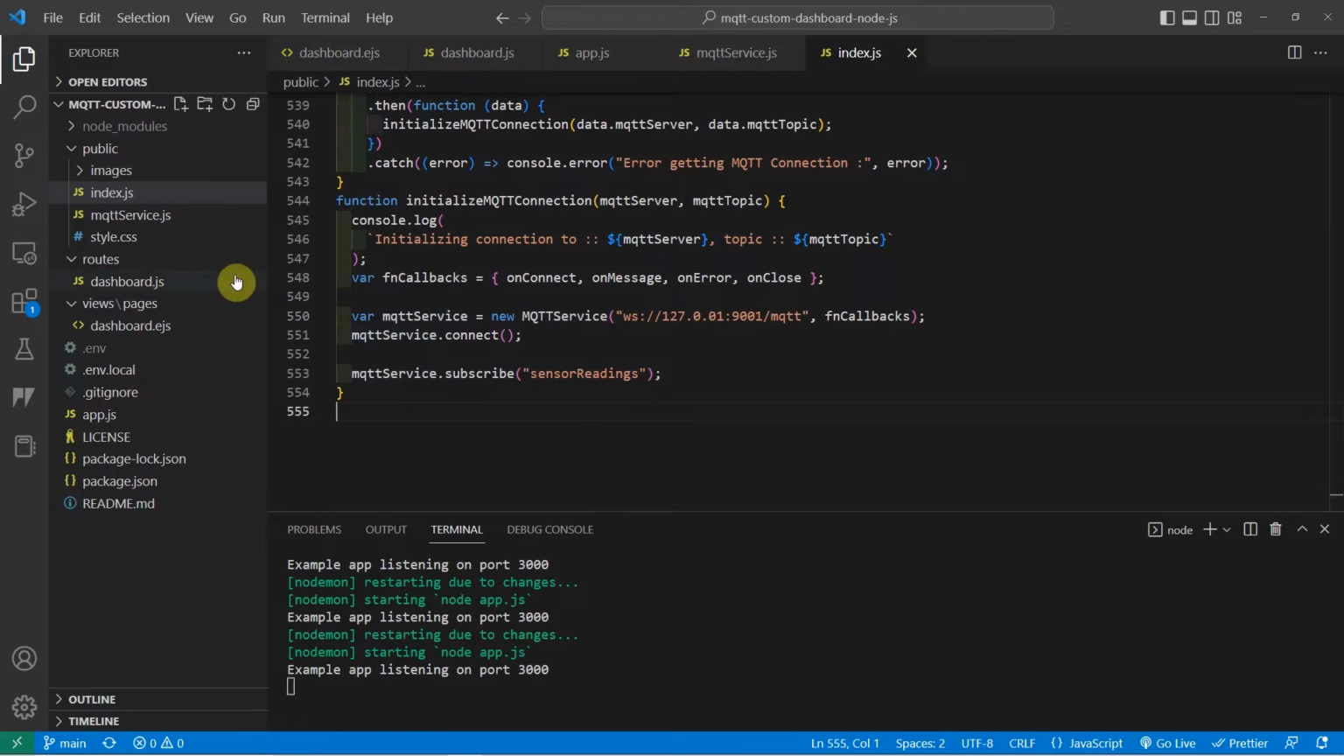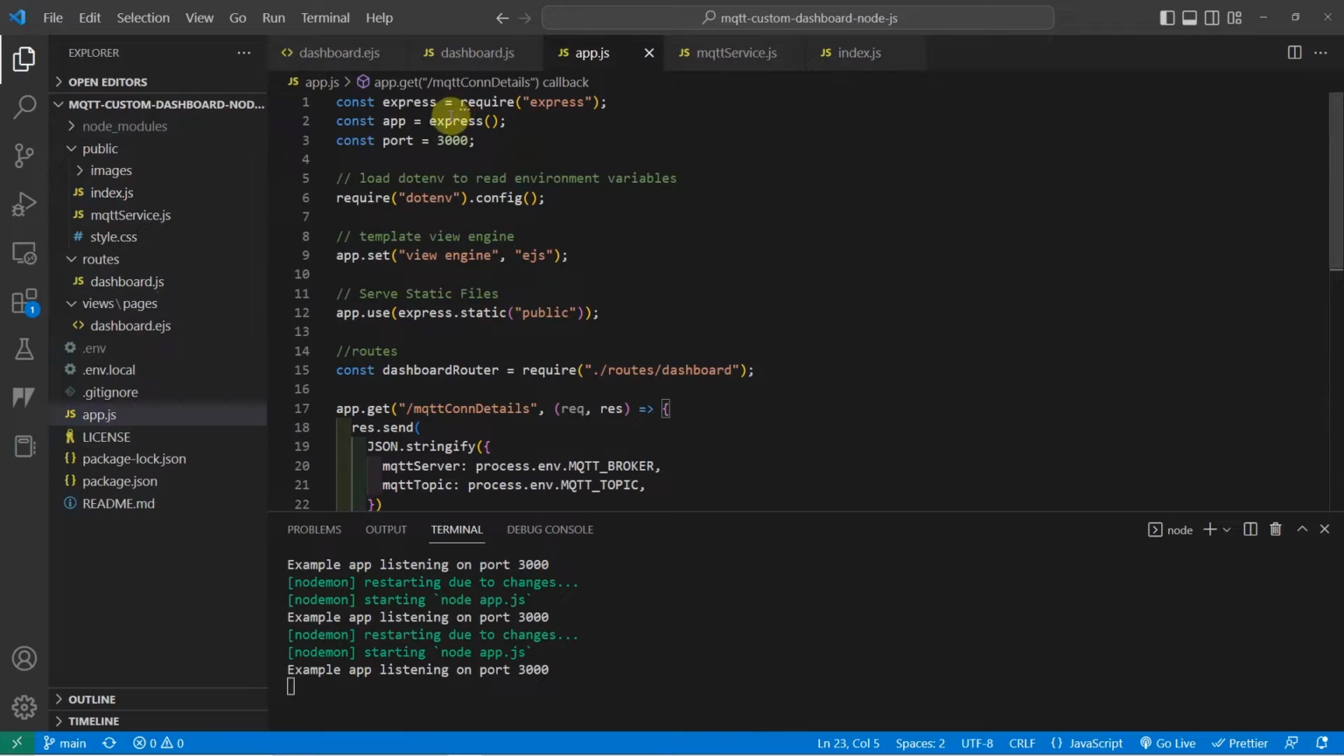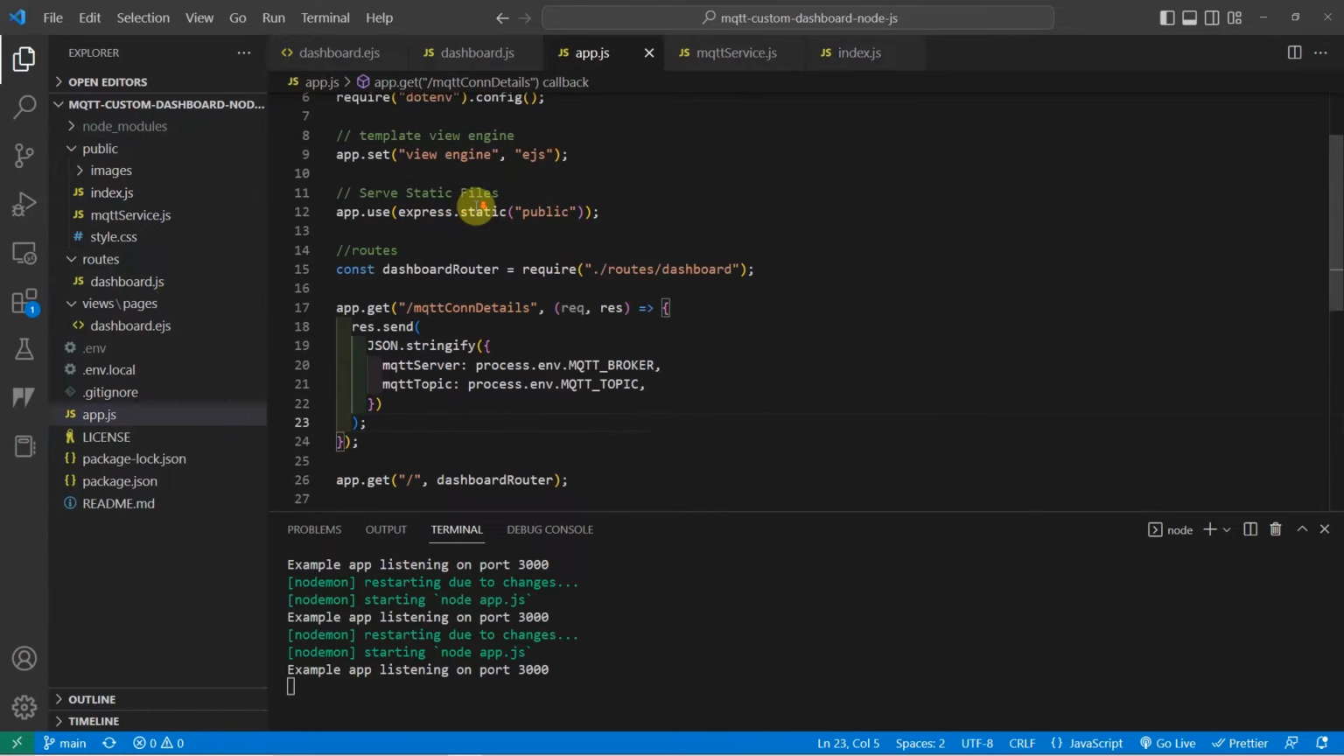So the code for this project is available in my GitHub repository, which you can find in the description of this video. The following are the important parts of the project. The app.js is my main Express web application server, where I define the several routes that I am using.